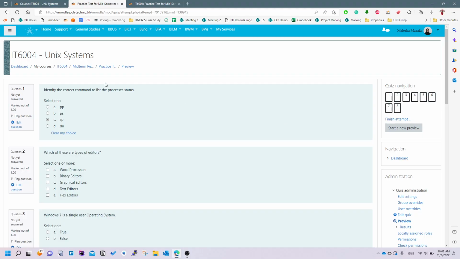And so for the first question, it says identify the correct command to list the process's status. And we know that it is PS, that stands for process's status. So that would be the correct answer in this case.